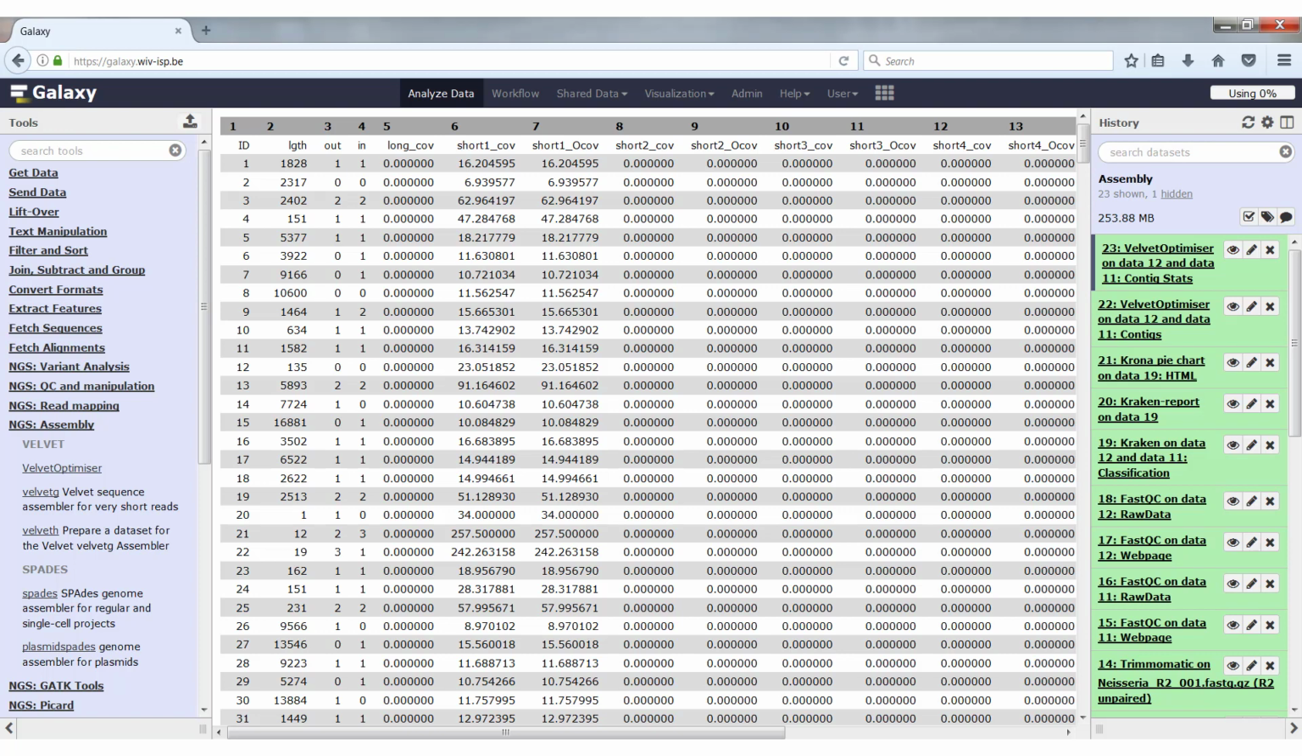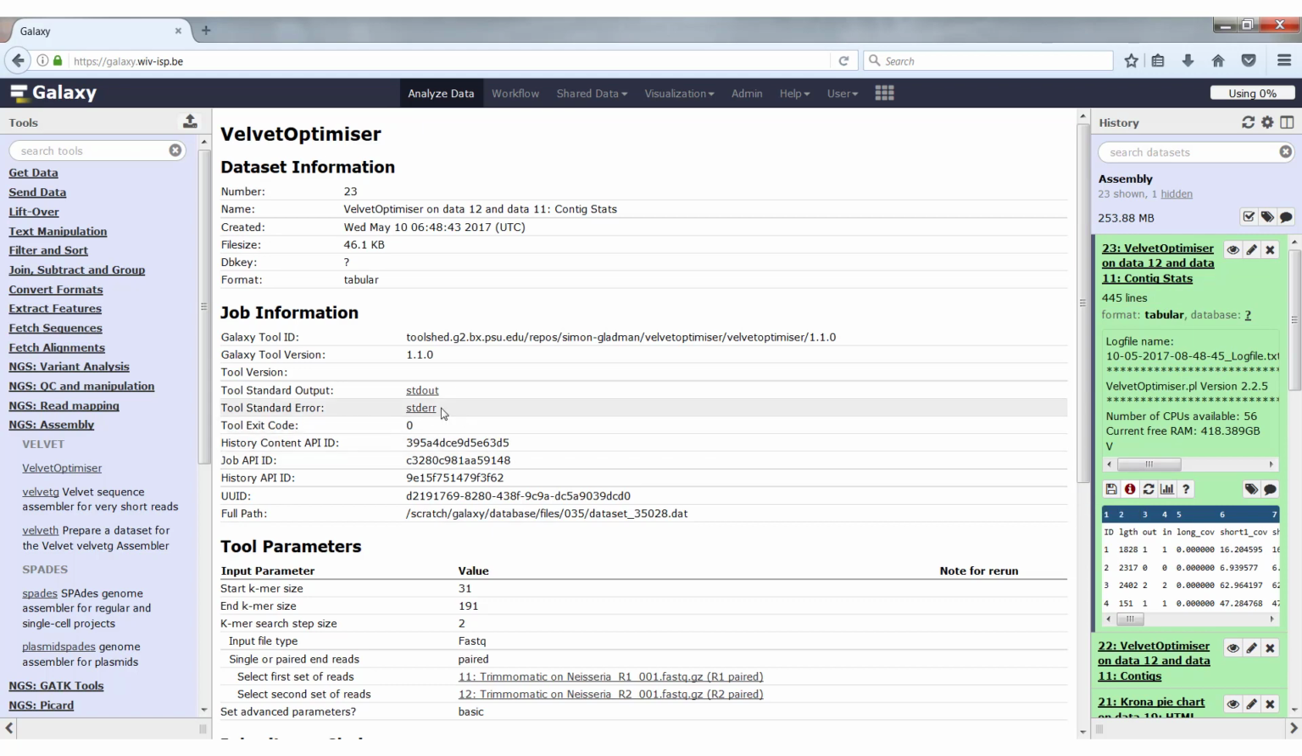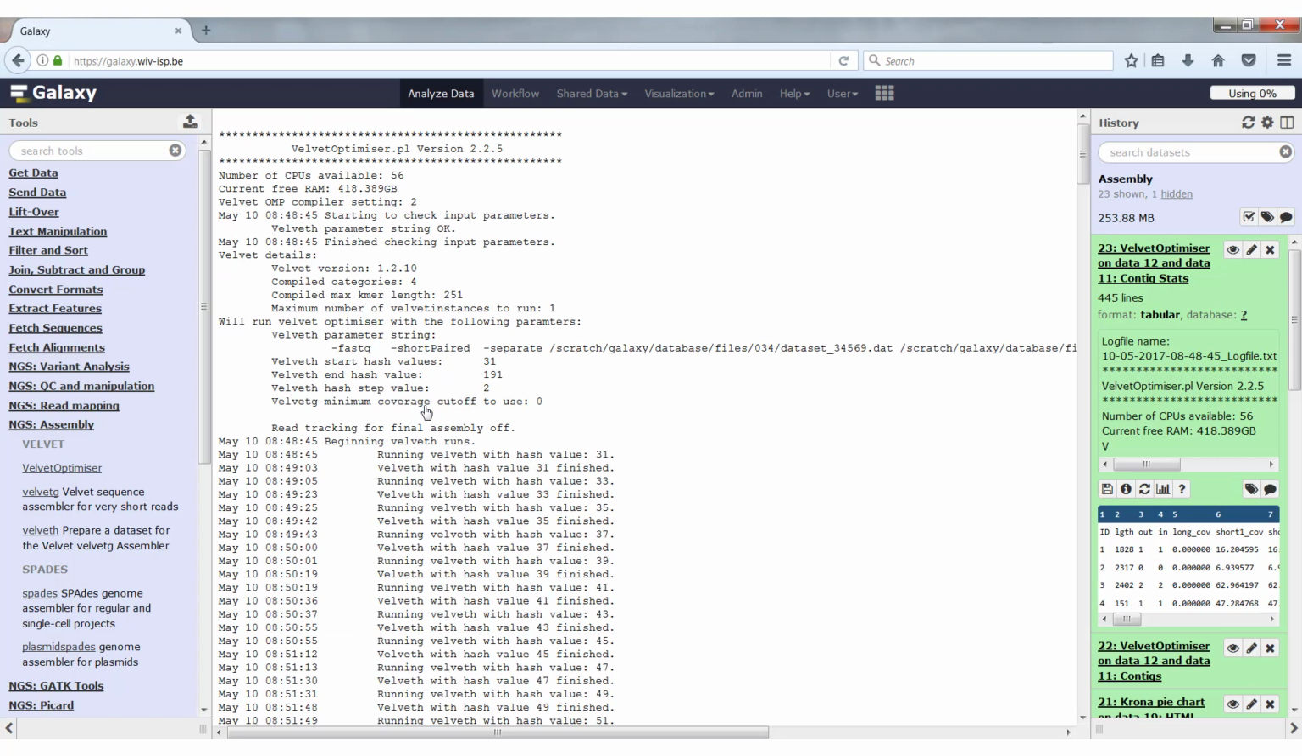Going back to the Velvet Optimizer output, we see that in none of the files do we find an N50 value or the number of contigs. But for Velvet Optimizer, we can still retrieve this information when we click on the data sets, go to the information icon, and click on standard error. As told before in other videos, standard error does not necessarily mean that there is an error there. It just means that this is an output of the tool that is not the actual output that is created.